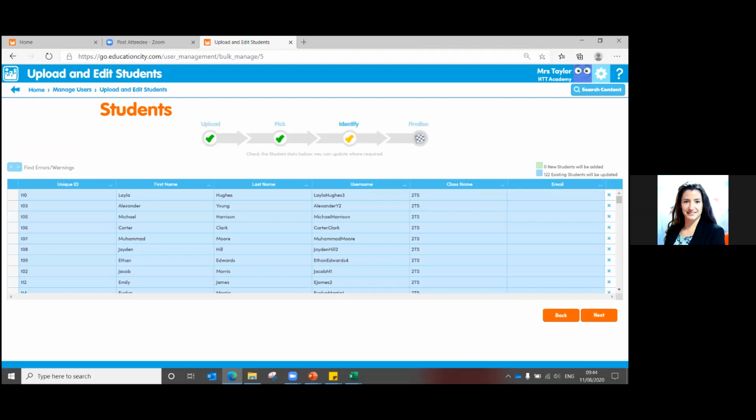Nice thing is I haven't changed their usernames and passwords, which means that they can carry those forward to the next academic year. And you can see just up here as well, no new students have been added, but 122 of those students will be updated. So that is doing that for you, which is excellent. There we go. Happy with that. We're going to click next.